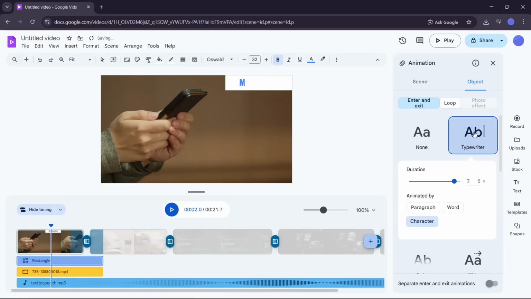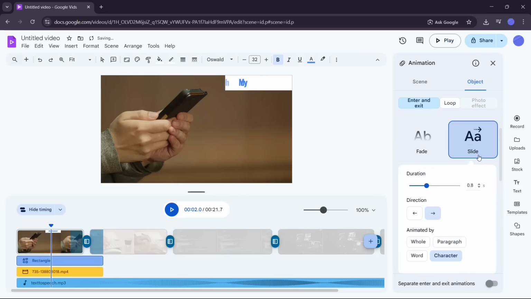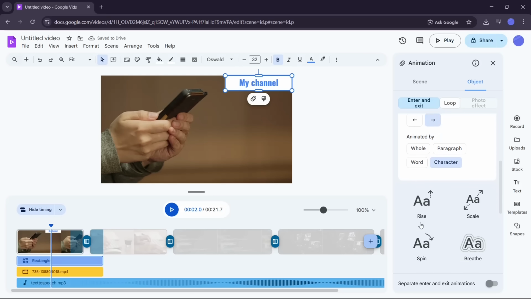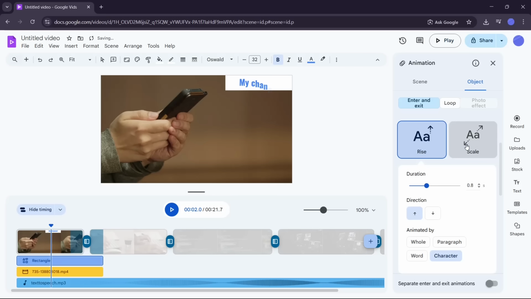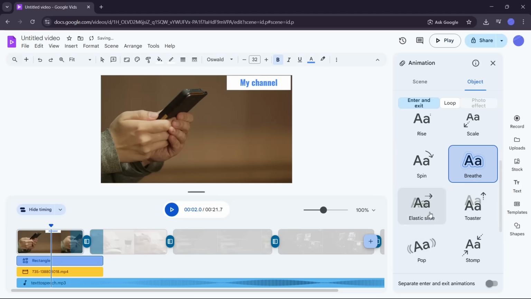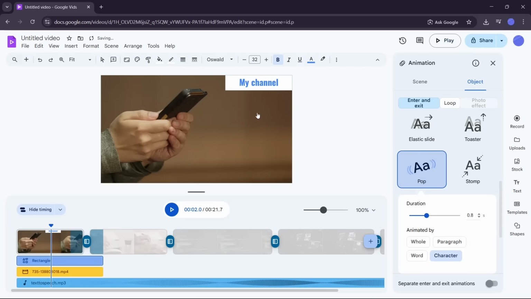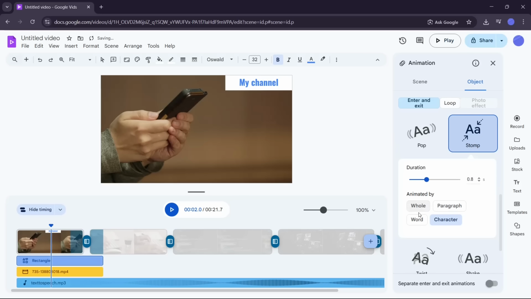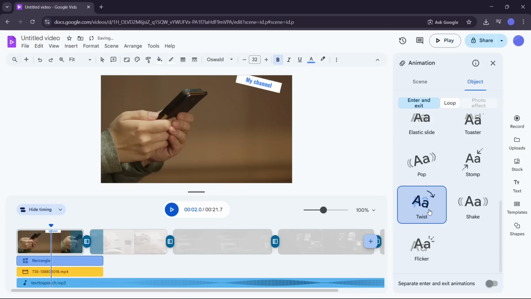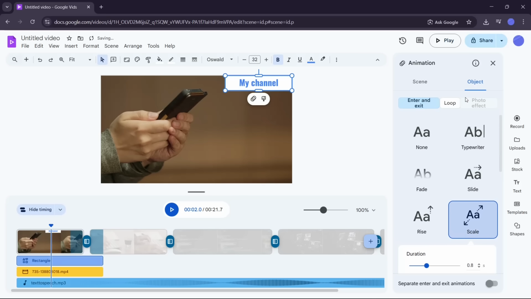All right, we have the typewriter animation. We have the fade animation. We have the slide animation. We have the rise animation, the scale animation, the spin animation, the breathe animation, elastic side, toaster, pop, stomp. Most of what we have for the clips is right here. There's even more for the text. Okay, I think scale could look good.